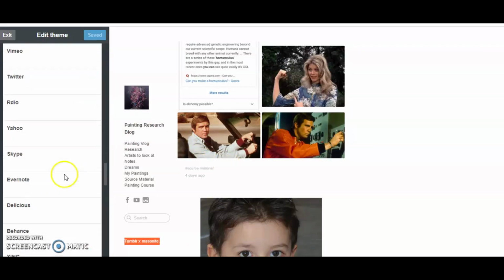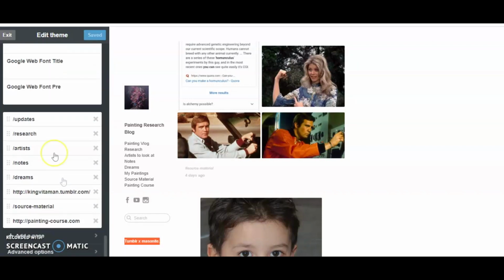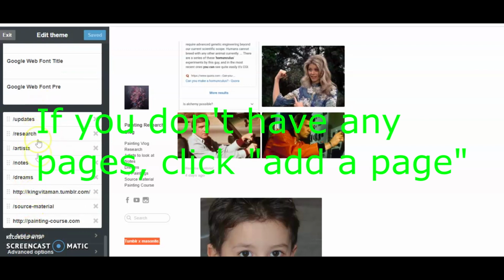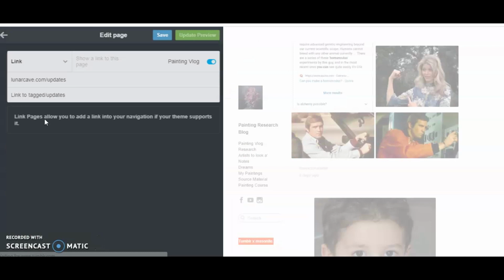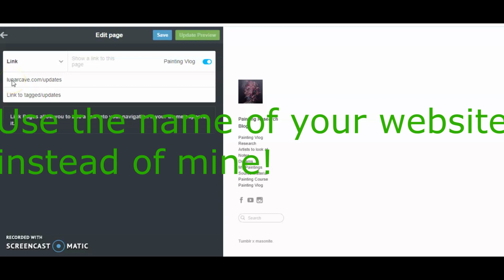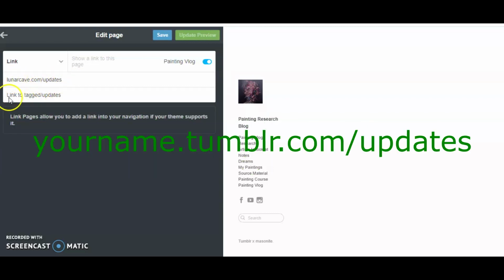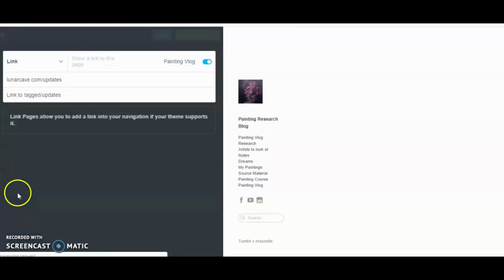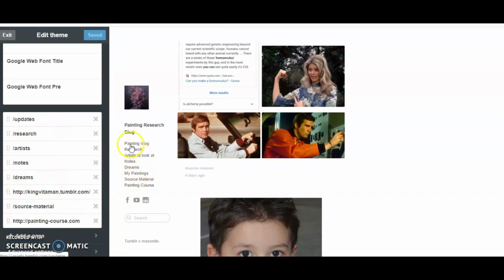And then way down here at the bottom, go past all this stuff, you're going to see all these different pages. They're called pages, but they'll create links in the left-hand column here. So updates, if we look at that, you're going to want to make sure this is clicked as link here. Here you can say show a link to this page. Yes, we want a link to that page in the left-hand column, so we make sure that's clicked on. And then you're going to create this text here, Lunar Cave /updates, and then link to tagged /updates. And by doing that, you're going to be able to create all these different pages and easily go through all your different materials that you've collected quickly.